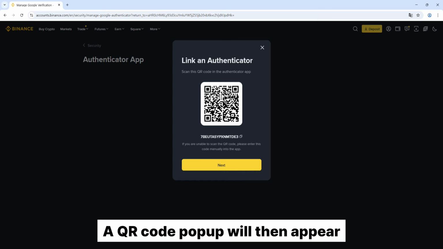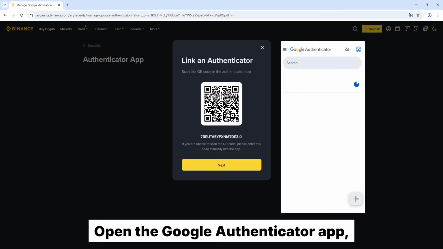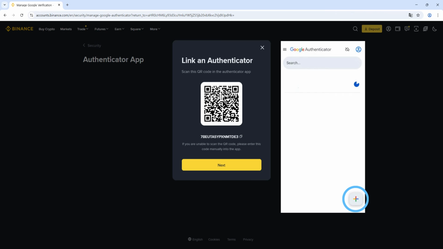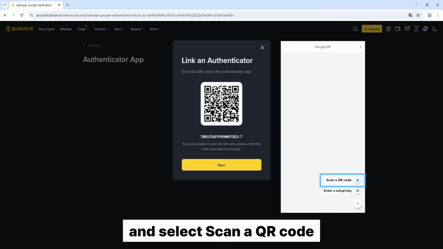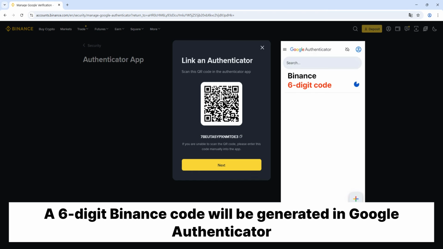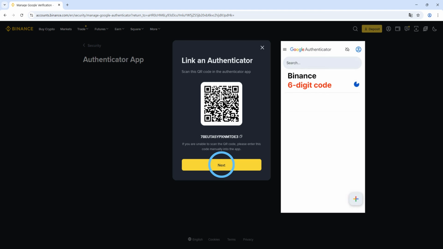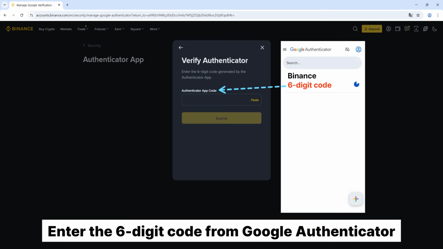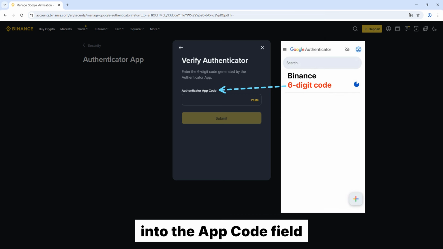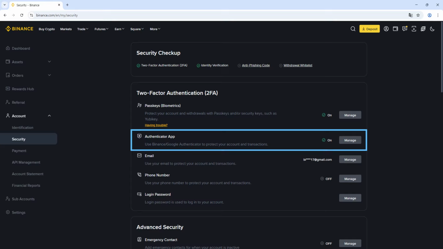A QR code pop-up will then appear. Now, download the Google Authenticator app on your phone. Open the Google Authenticator app, click the button at the bottom right, and select Scan a QR code. Then scan the QR code shown on the PC screen. A 6-digit Binance code will be generated in Google Authenticator. Now click Next on the Binance PC screen. Enter the 6-digit code from Google Authenticator into the app code field. Your two-factor authentication setup is now complete.